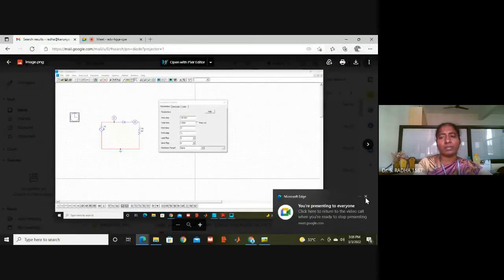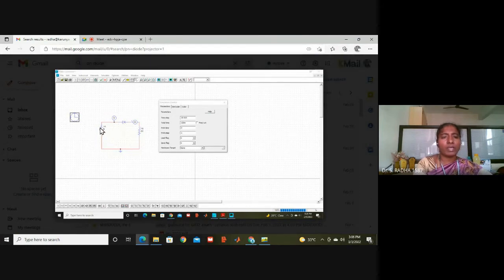In PSIM we have already done the PN diode. You remember the circuit. So here we have a voltage source. Then comes the diode, ammeter, resistor. Four components: voltage source, diode, ammeter, resistor. The probe we will come to a little later.